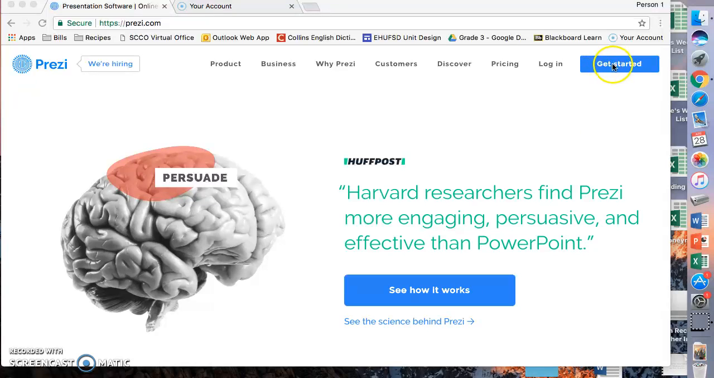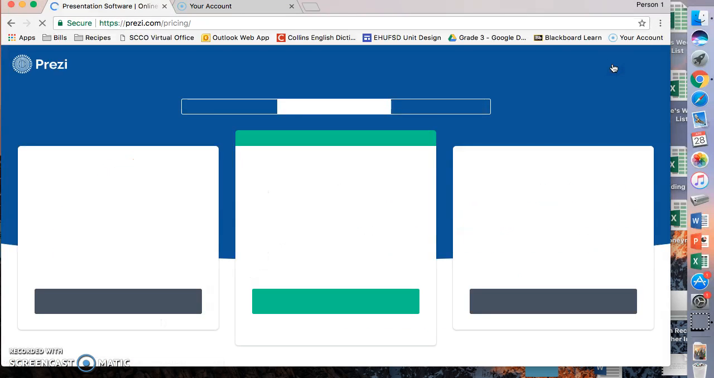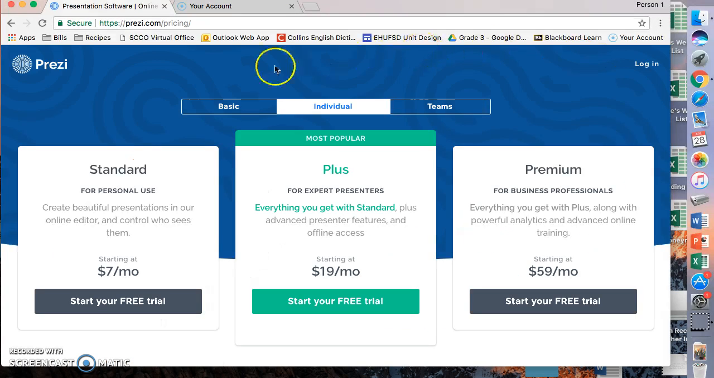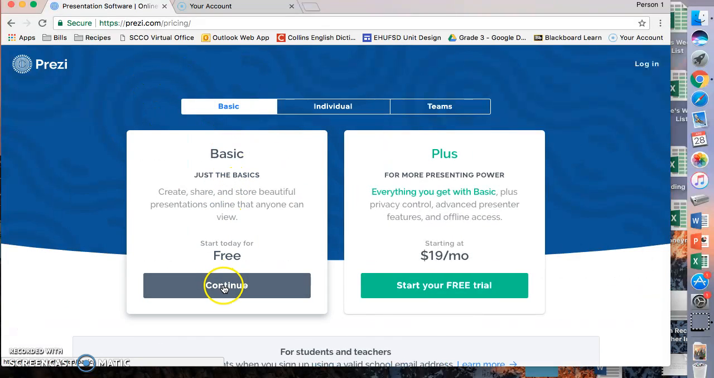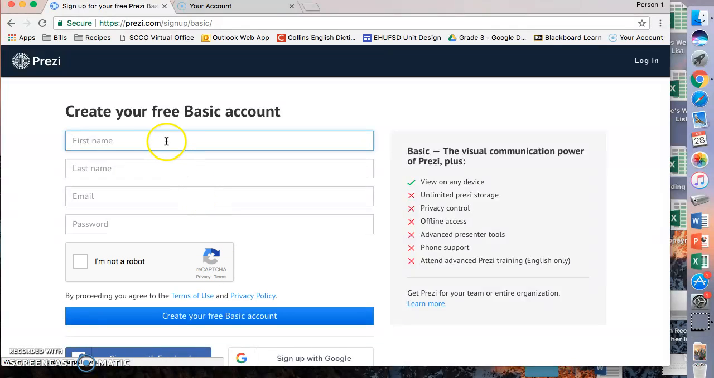You're going to click on Get Started, and you're going to choose the free package, the basic package. It's going to ask you to type your first name, last name, an email account, and create a password. Since I already have an account, I'm going to log in.